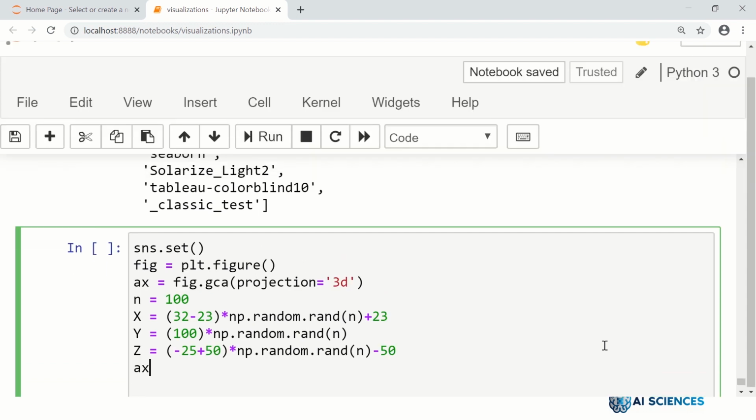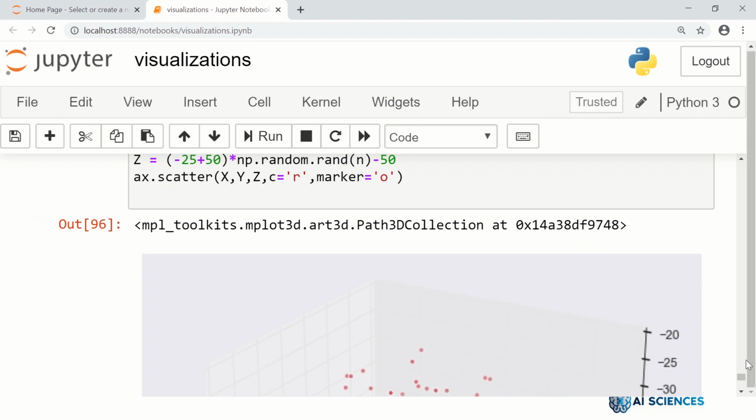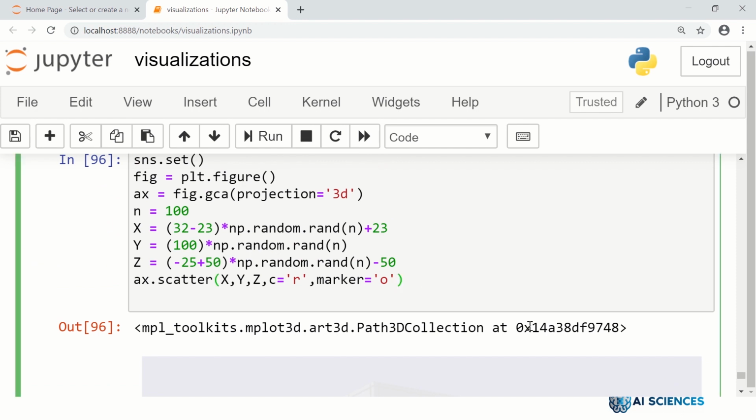Next, what we do really is plot ax.scatter with x, y, and z. That's our values. The color we are going to give is, let's say, red. Well, let me just write this as c is red, and the marker we are going to use is, right now, just that. And here you can see that's the scatter plot. We may be able to change the size as well.